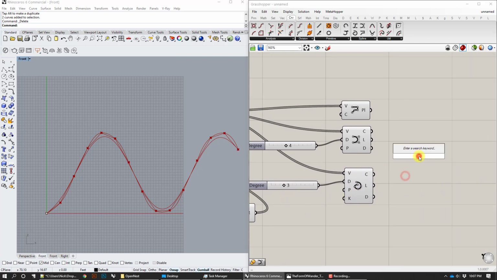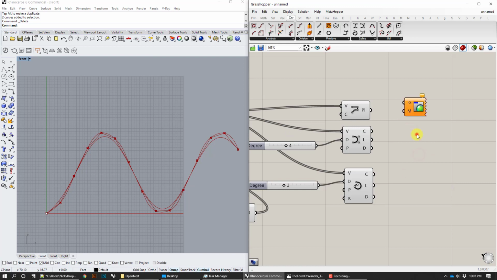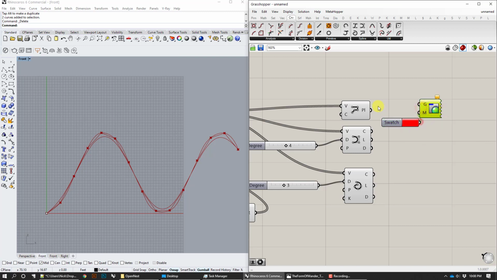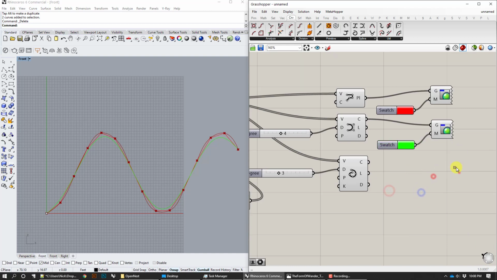Anyway, let's go ahead and throw on custom preview for some of these. Swatch. Go. So we can actually see what the difference is with these different curves. Just a handy device here.